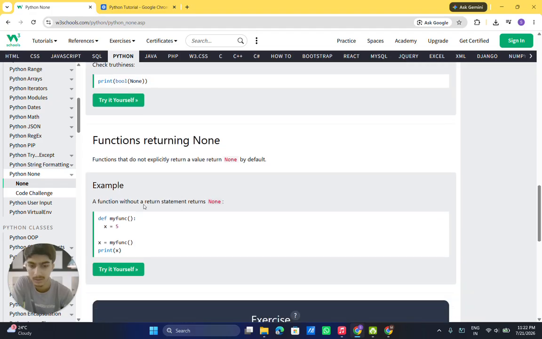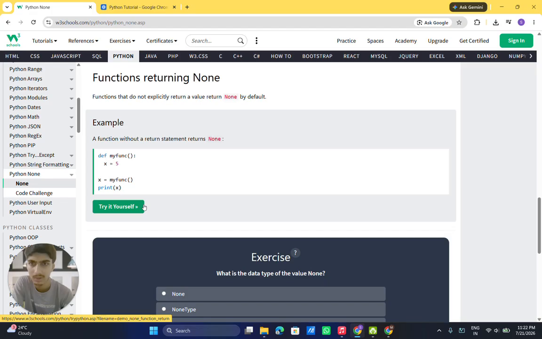Function returning None. Functions that do not explicitly return a value return None by default. Whatever does not return anything, we say it returns None, okay. A function without a return statement returns None.